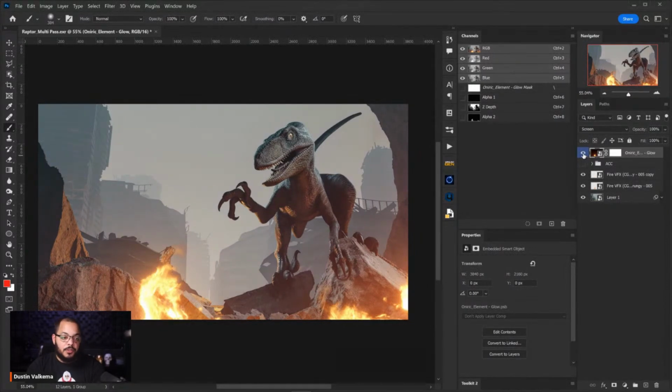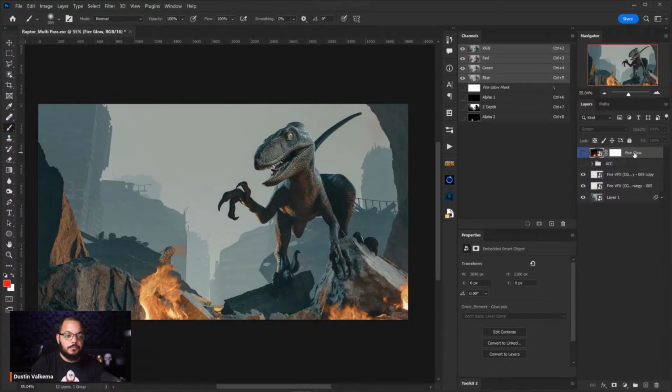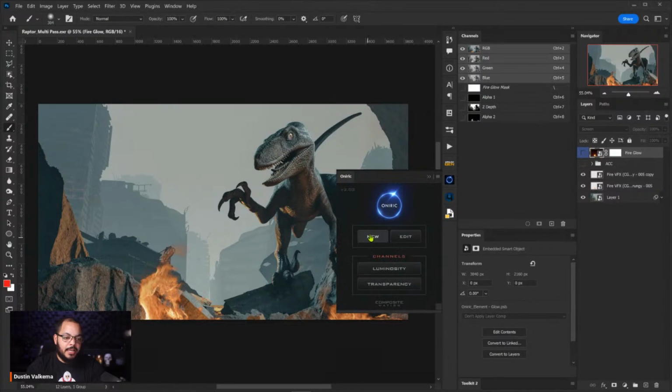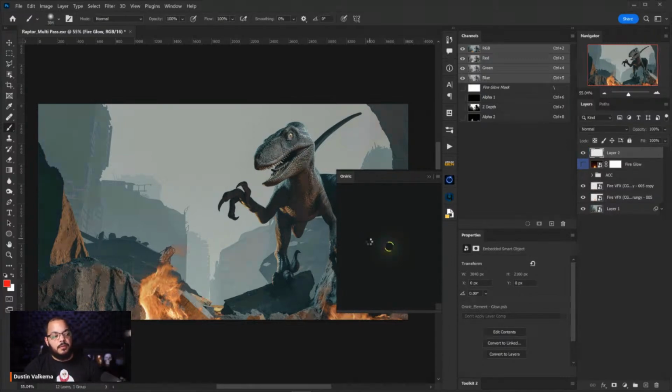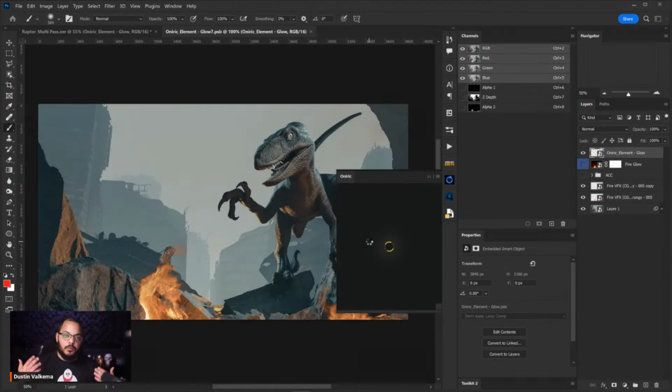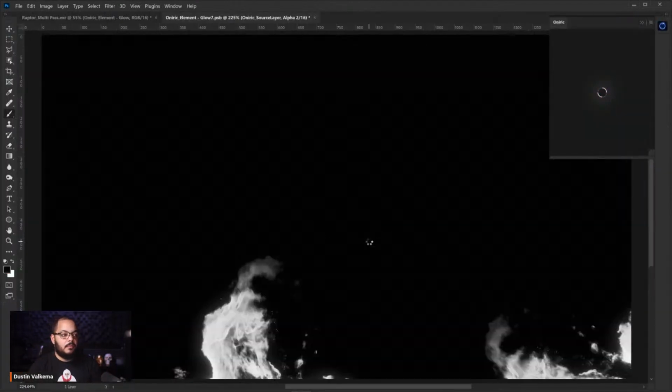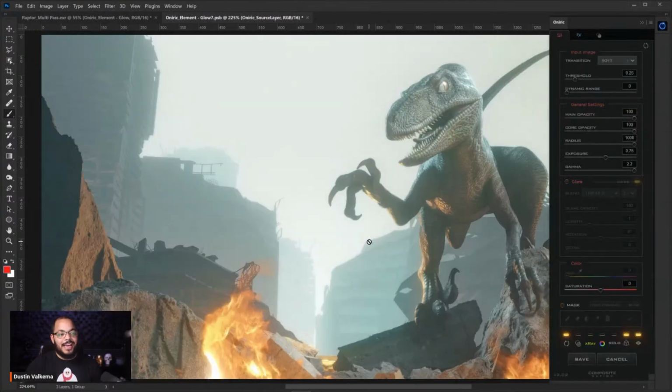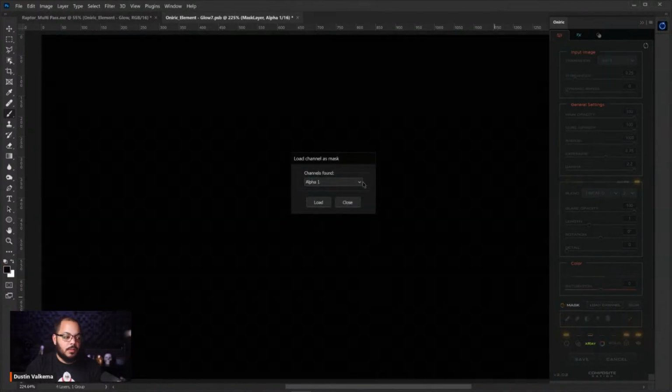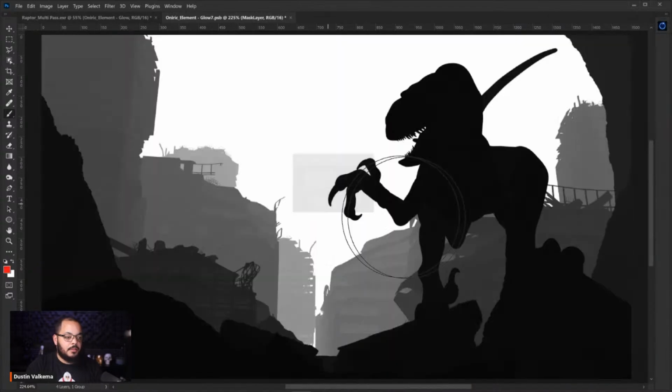And so what I'm going to do at this point is name this group. We'll call this Fire Glow. So we have our Fire Glow here, and we're going to want to create another version of this that's only going to affect the glows in the background. And the best way to do that is actually by using the depth map that we already have in our scene. And so the first thing that I'm going to do is activate our mask down at the bottom. We're going to load channel, see depth, click load.